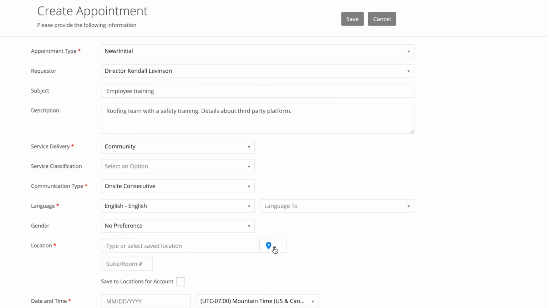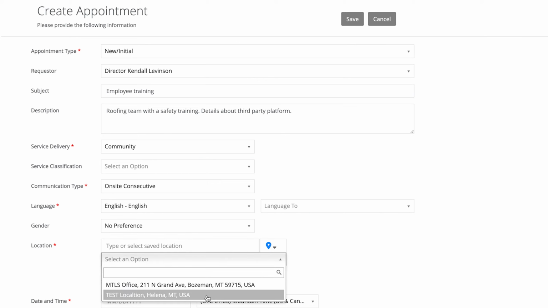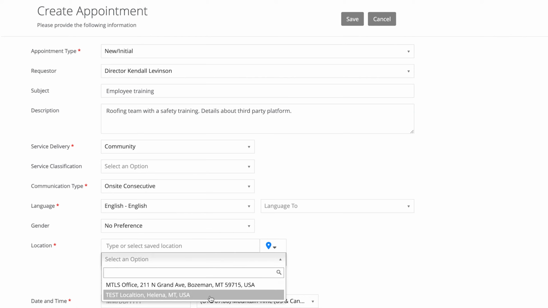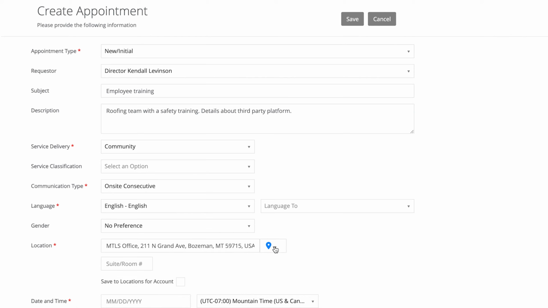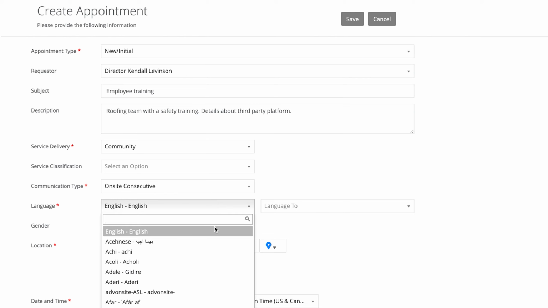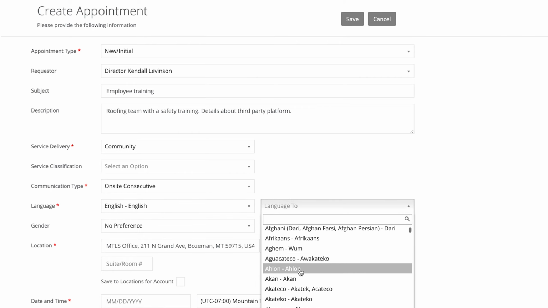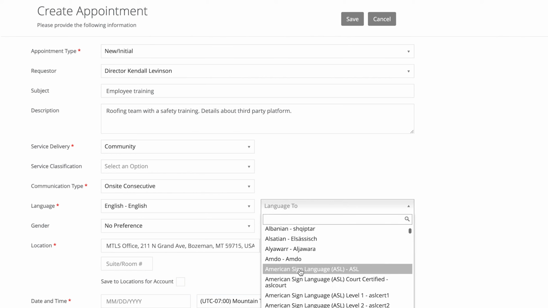So that's a phone number, Zoom link, and so on. If you choose on-site consecutive, you will be required to type in a location into this field. If you work with us and you have your office's addresses saved in your account, then they will appear in the drop-down menu. The language is obviously required, so English is given to you automatically, and you'll want to choose the language that you need an interpreter for.